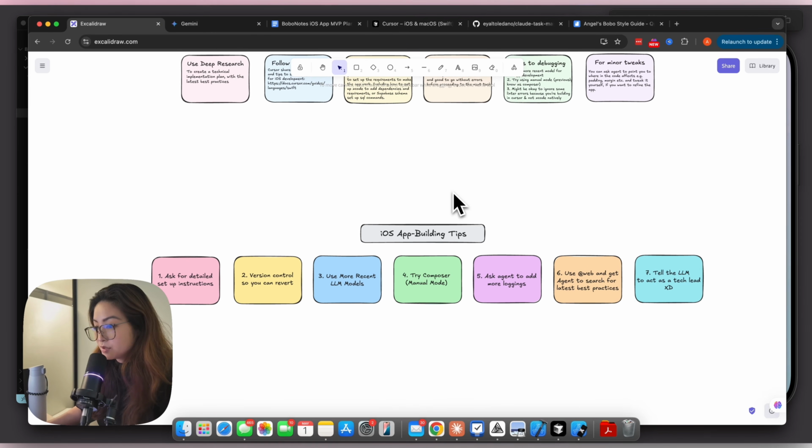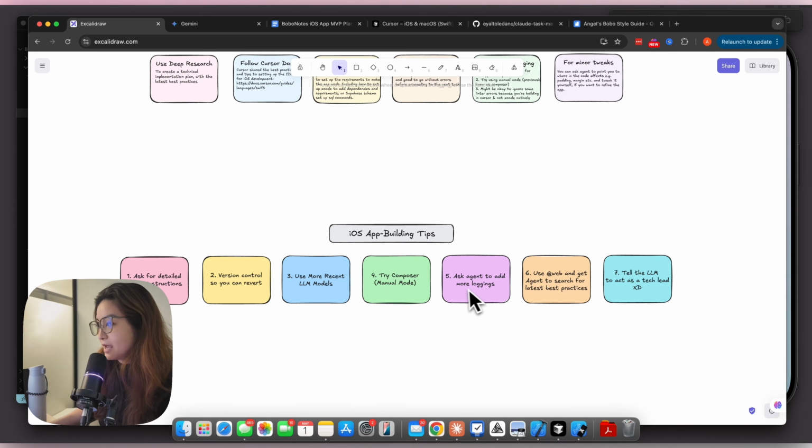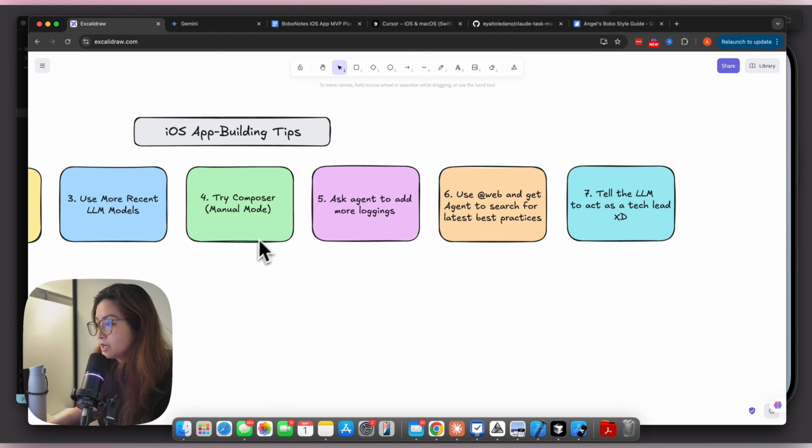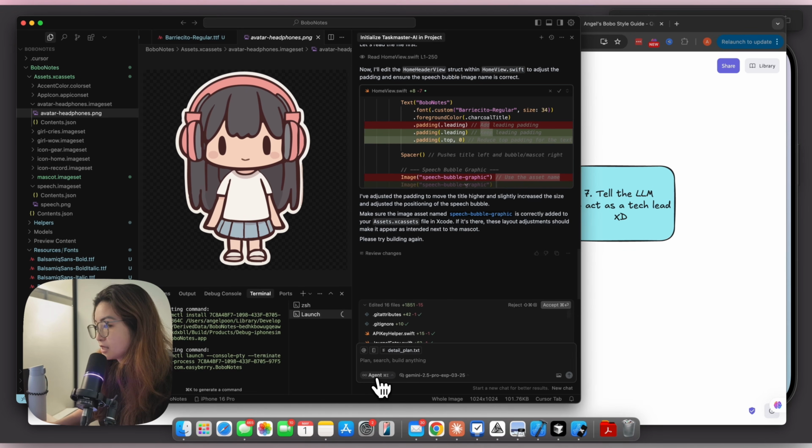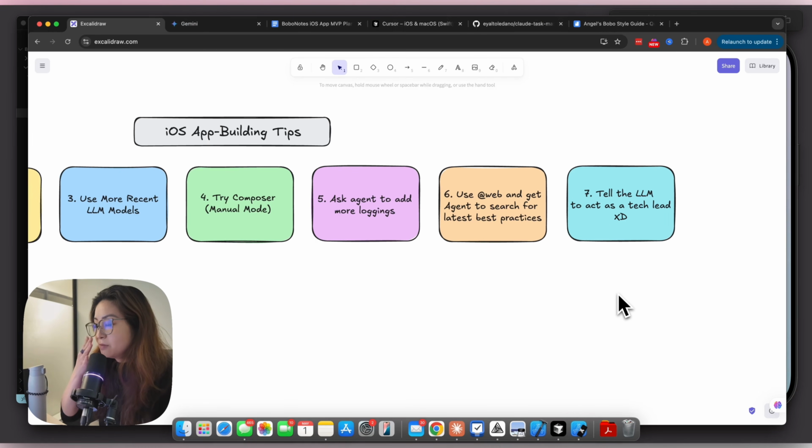My app is close to being done, but I realized that there were a few more tips that I wanted to share with you guys that I haven't. So if there's a bug and you just can't solve it, there are a few things you could try. Number one is you could try Composer, like using the manual mode. And how you could do that is instead of agent, you would just use manual. This is what they called Composer back in the day. I find that sometimes if agent doesn't work well to solve it, maybe just using the manual mode, sometimes that's the trick.